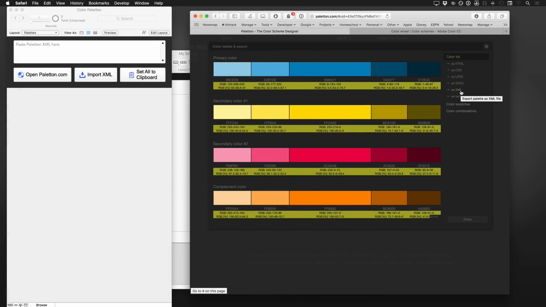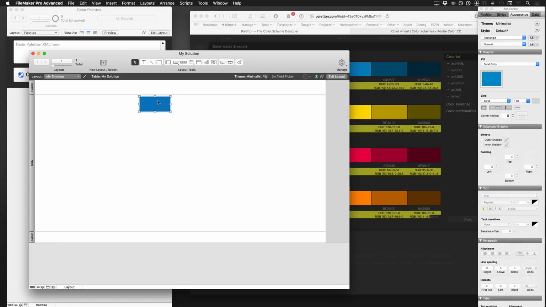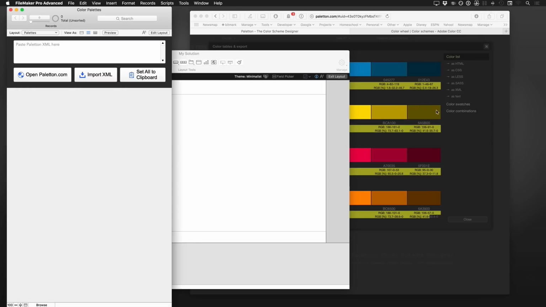Now, using XML to import into FileMaker requires that you know XSL. And if you don't want to learn or take the time, no problem. I've already done that for you in this particular file, because this is how easy it's going to be for me to get all of those colors like this into my solution. I'll show this to you really quickly.